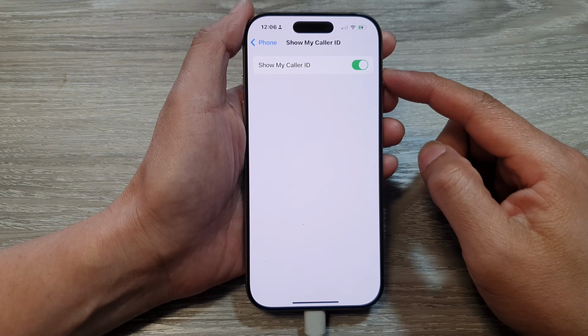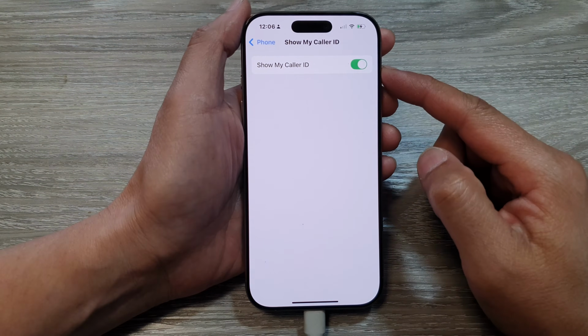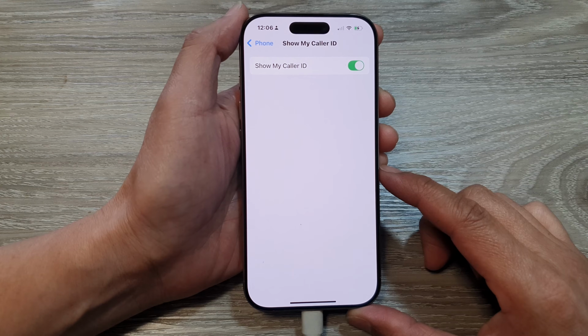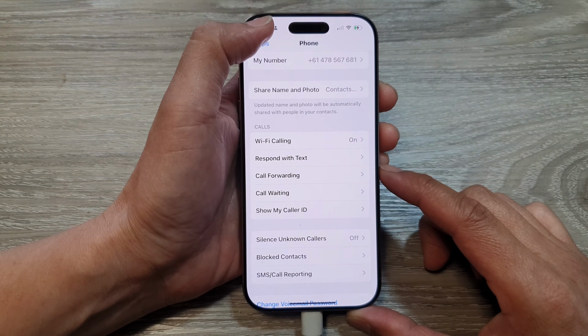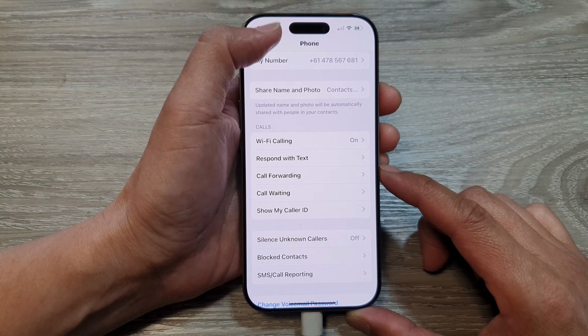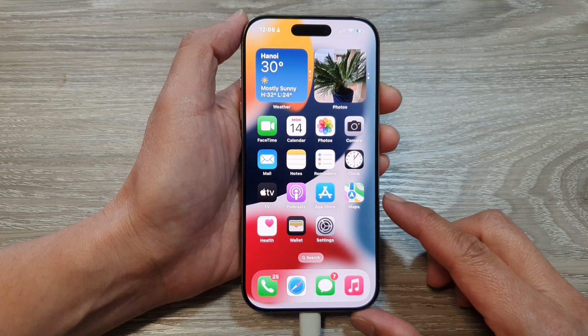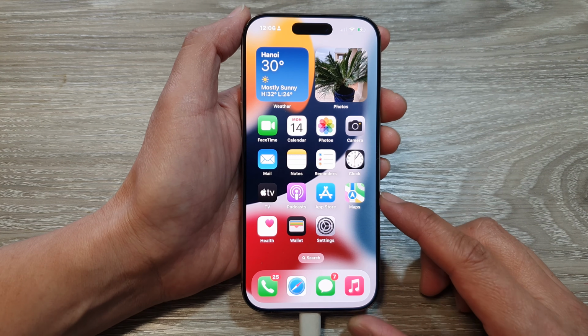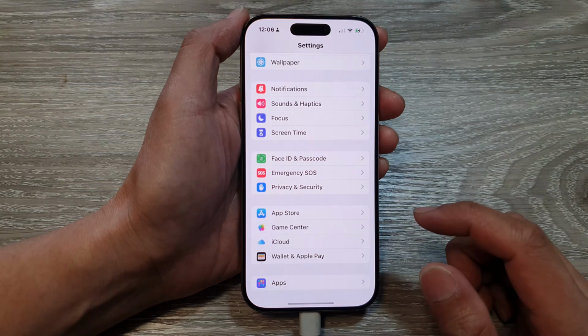How to enable or disable Show My Caller ID on the iPhone 16 series. First, let's go back to the home screen by swiping up at the bottom of the screen. Now on the home screen, tap on Settings.